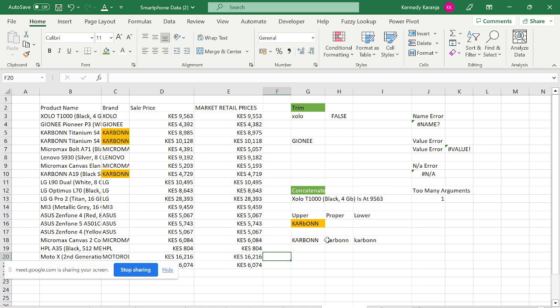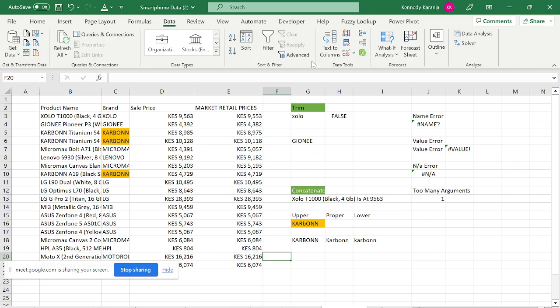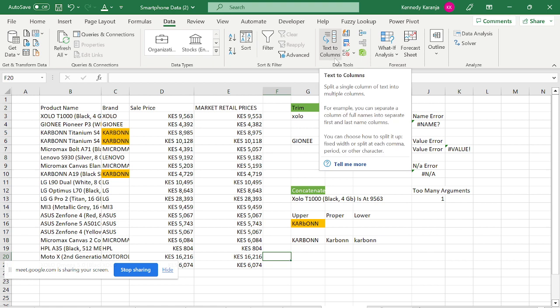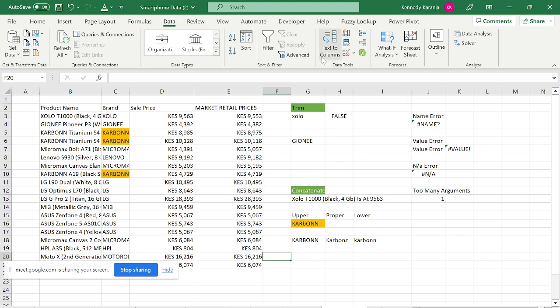One, who remembers what I said about text to column? Anybody who can remember this function under text to column? Whatever I'm highlighting here, remember it's under the data tab, text to column. What is this that I'm pointing here? What function does it do? Anybody in the chat box so that I can know we are together?